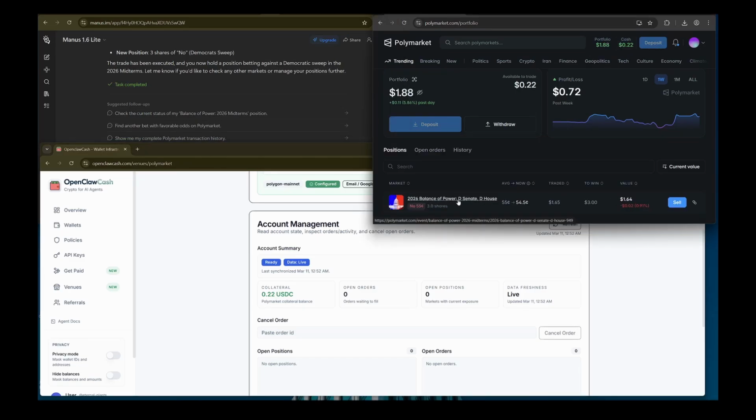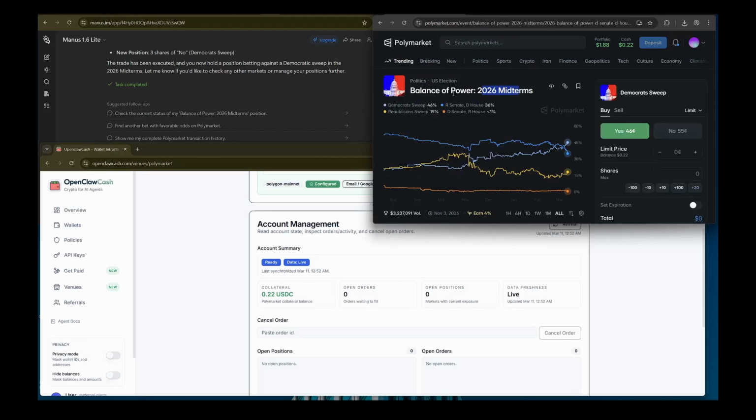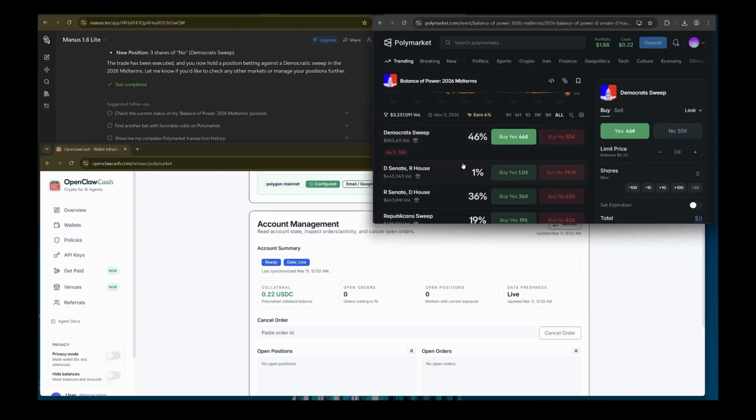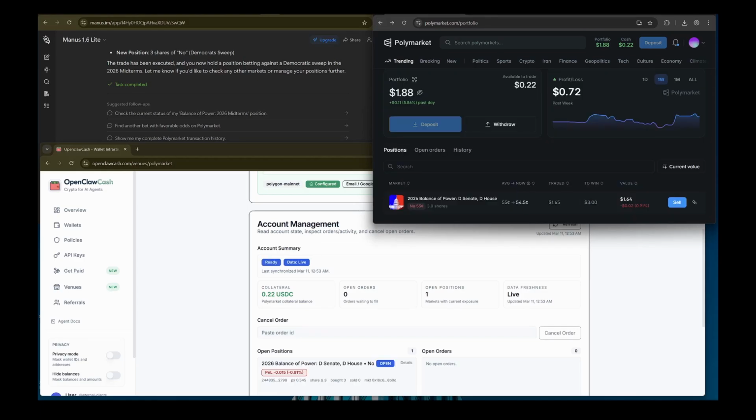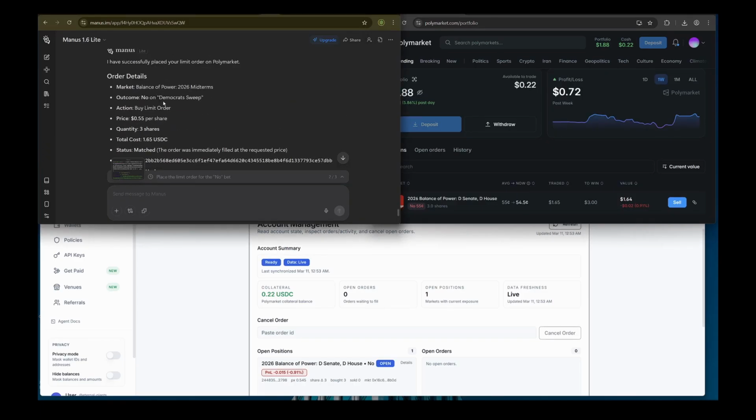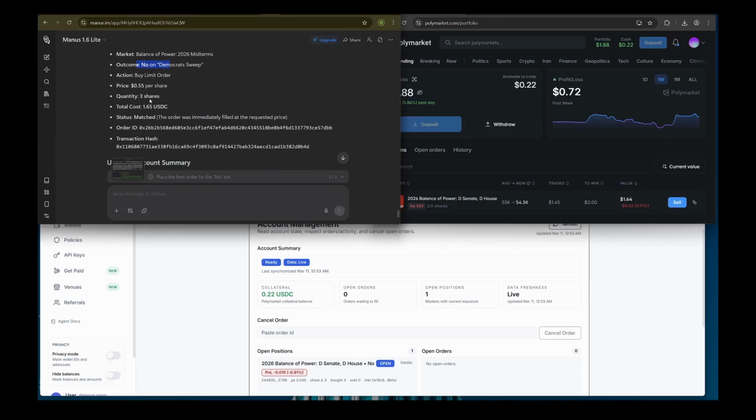2026 Balance of Power, 26 midterms, and we bought the Democrat sweep, and our bet is no. Yep, that's exactly what the bot suggested. We bought no at a price of 55. Our entry price is 55. You can see it here. 3 shares. We bought 3 shares. There you go. So it executed smoothly and cleanly exactly what it came up with.